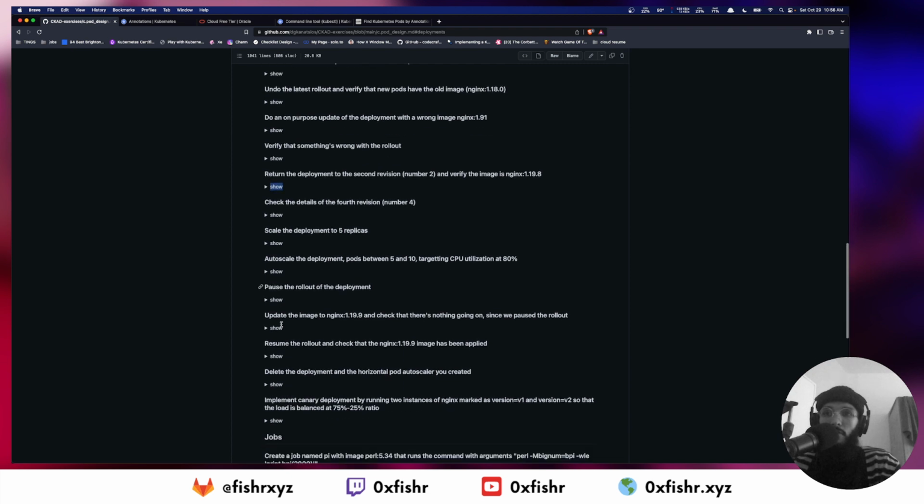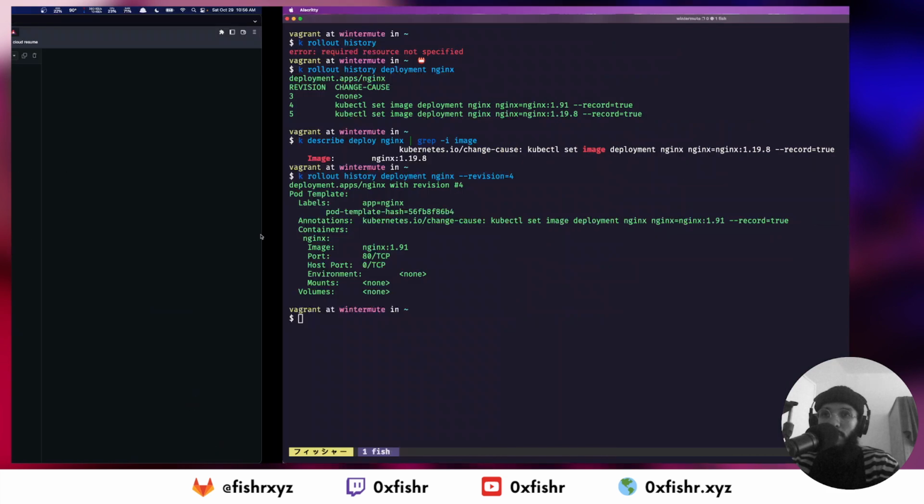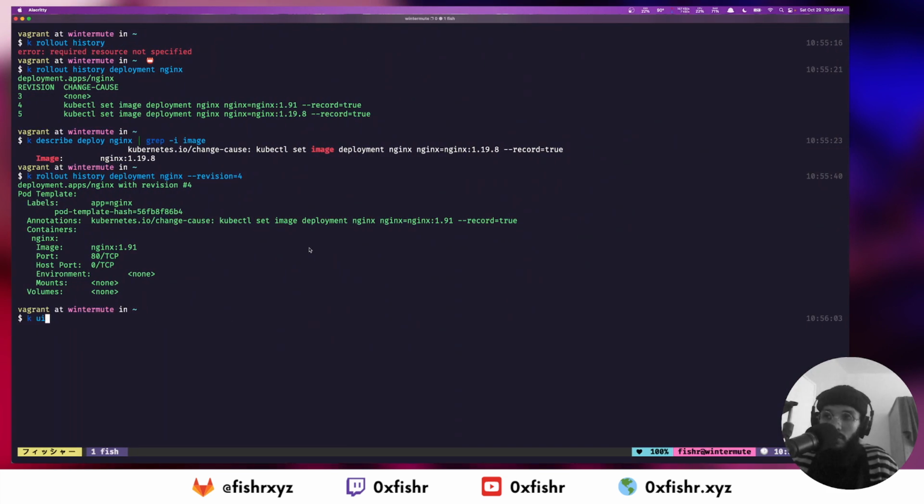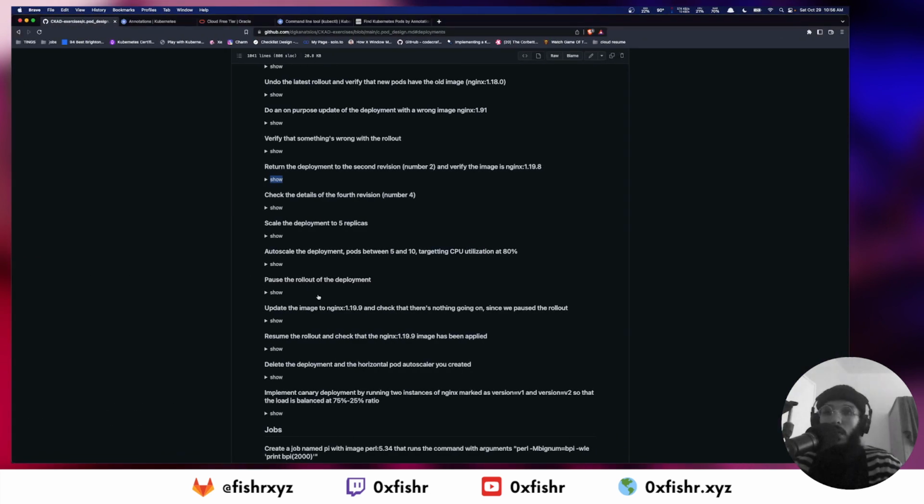Scale the deployment to 5 replicas. Okay. So kubectl scale deployment nginx --replicas=5. And if we do kubectl get pod, boom, we have 5 pods. Okay, so that was easy enough.